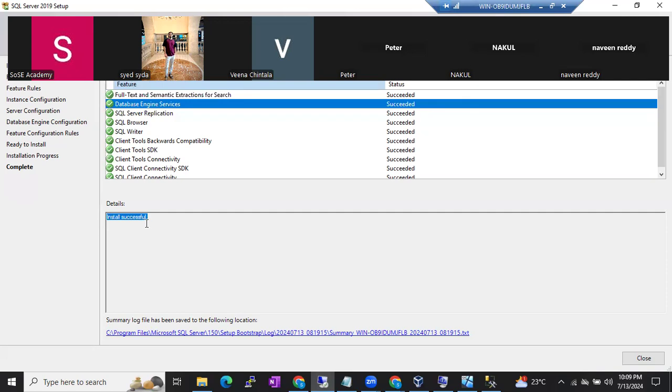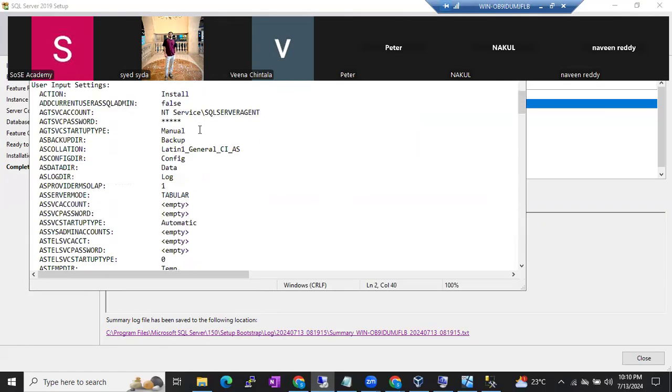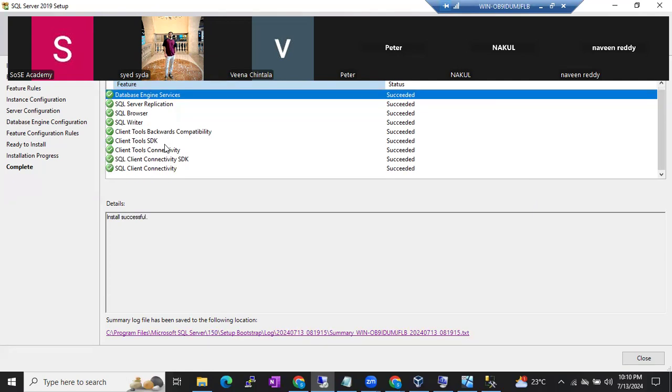In case something goes wrong, if one or a few components fail to install, that will be logged inside this log file called summary.txt. If you click on this, a notepad will open. It will show you whether your installation is successful or not. If it is showing pass, it is successful. If it is showing failed, then it failed. All the components that you have selected should be in green checks. If it is failed, you can see a red mark here. In this way, you can easily identify whether installation is successful or not.